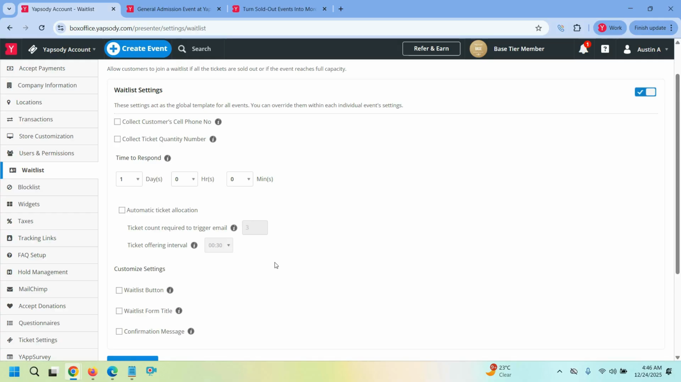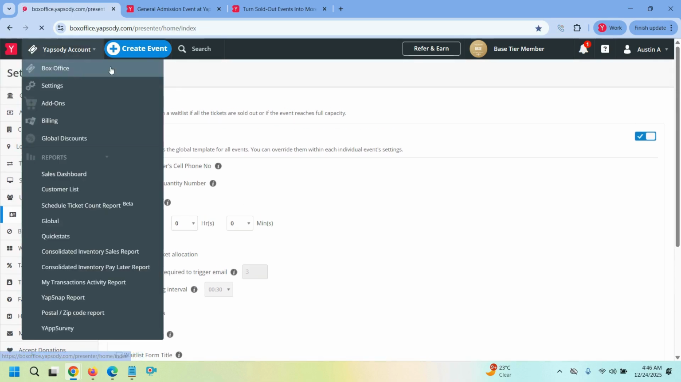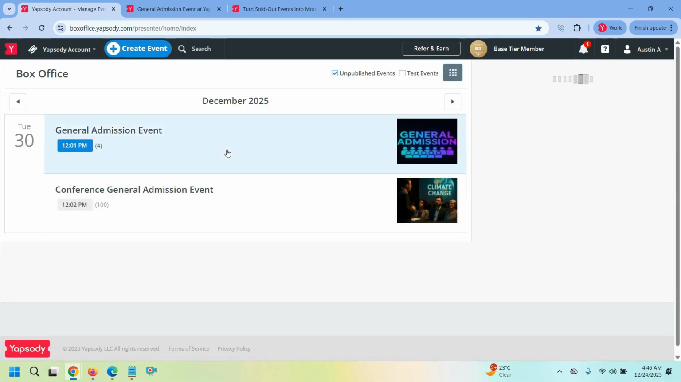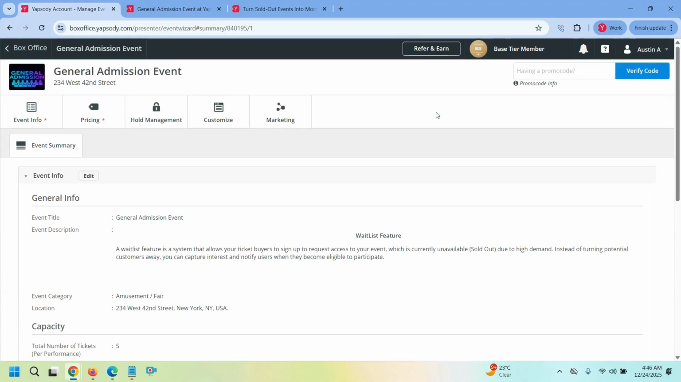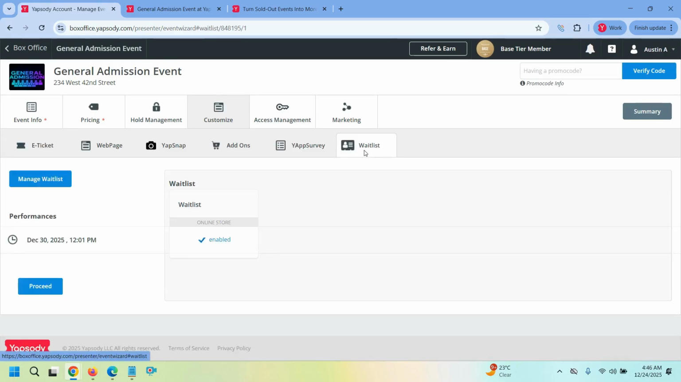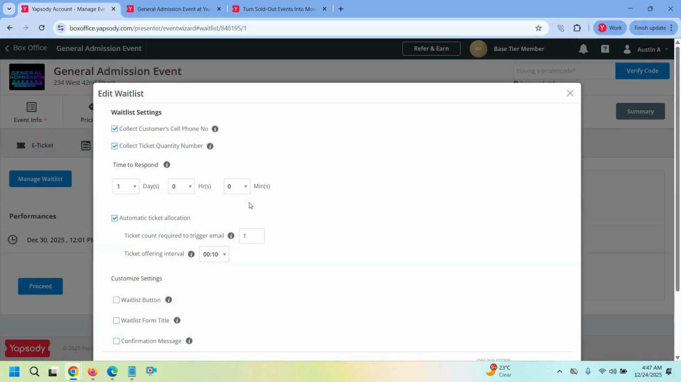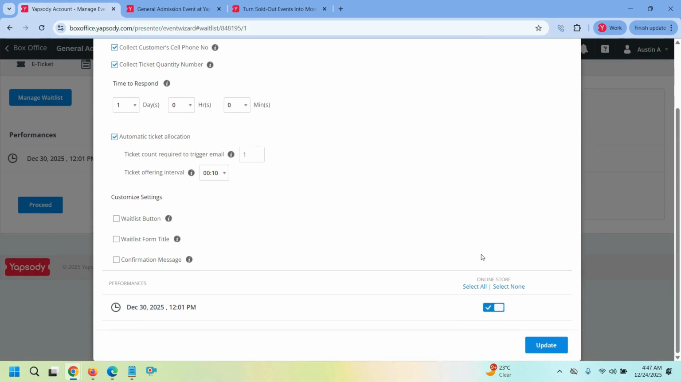Now let me take you to the waiting list feature under events, specifically where you can override the global settings. I'll go to the event and click on edit. Under edit we have customize, and the last tab that you find is waitlist. Now you get an option to enable it. I've already enabled it here, so it's the exact same screen, but this gives an option of override.